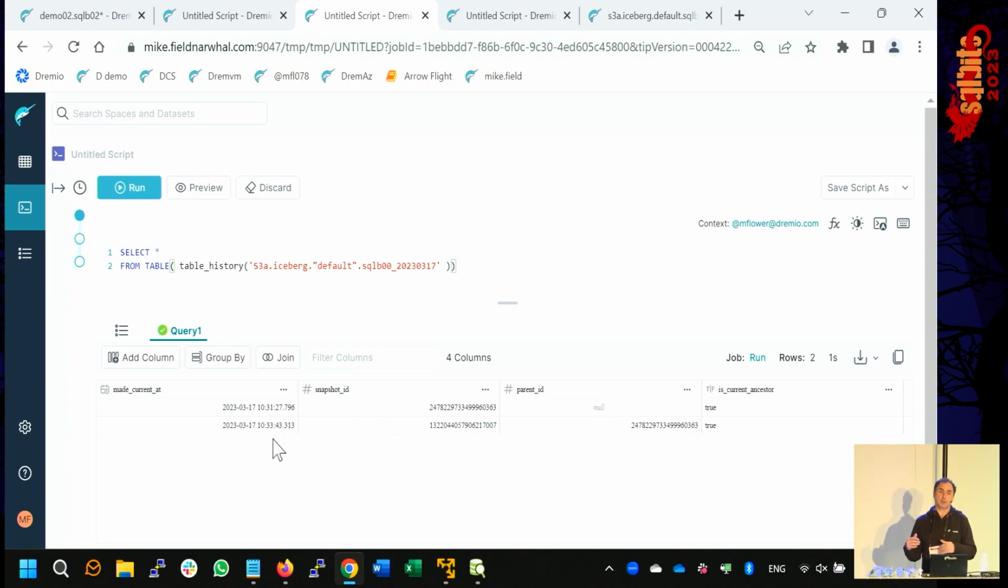I could run an at statement at a certain point in time, select star from, and it will give me the data at that point in time as well. That's a side benefit of Iceberg. You're able to do time travel in there. I've written a blog on that if you want to have a look. It's a very nice blog. It helps you through the whole thing.